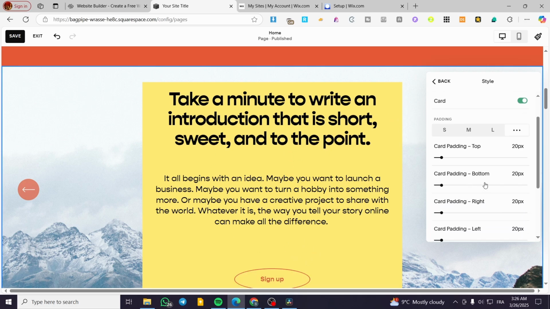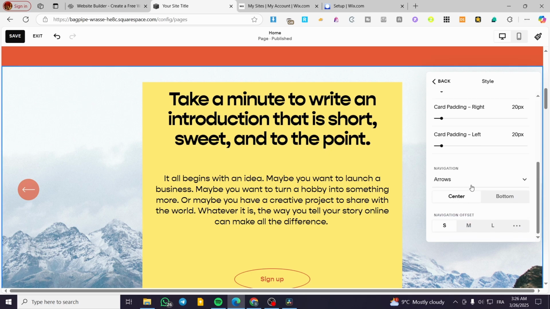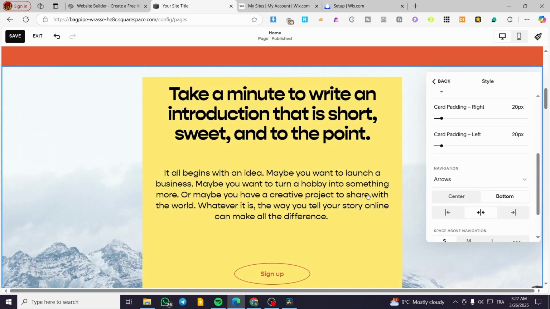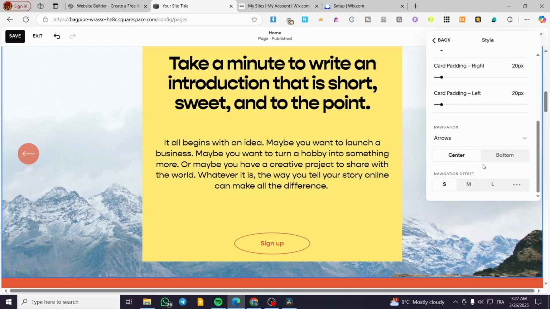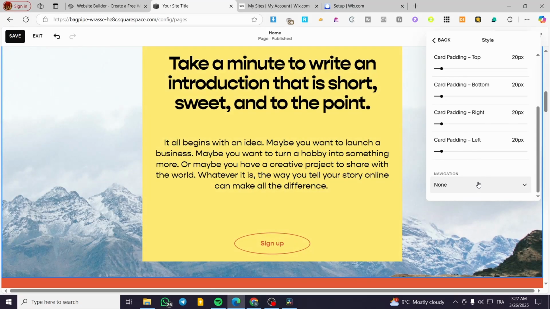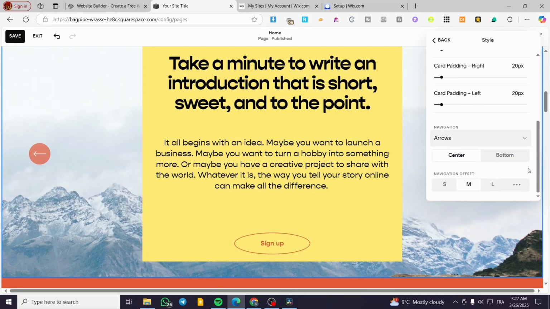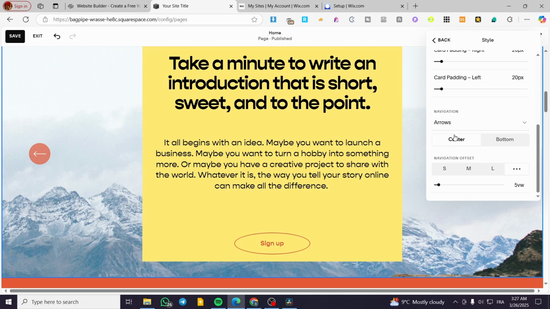So you can have the card padding, bottom, right, left, the arrows, etc. You can put the arrows at the bottom, as you can see, or you can put them in the center. And here we have the navigation offset. As you can see, you can make them like that. So we're going to have the navigation. Instead, you can remove the navigation, and then you can put them just like that.